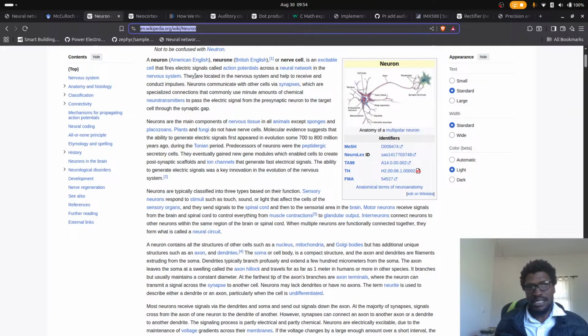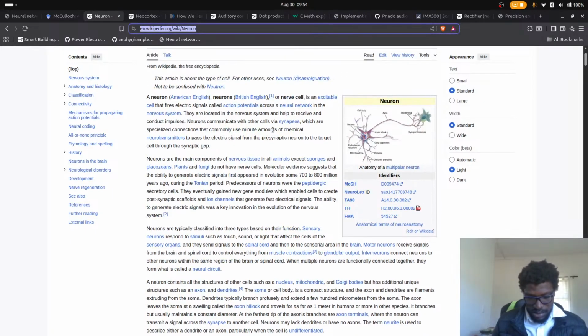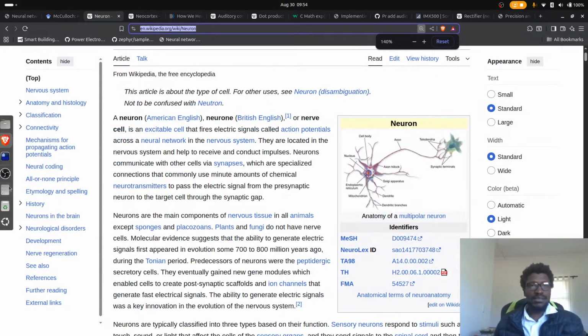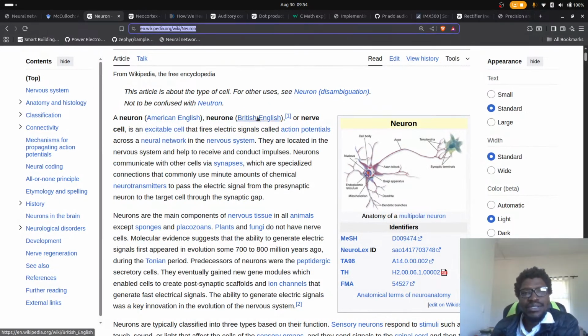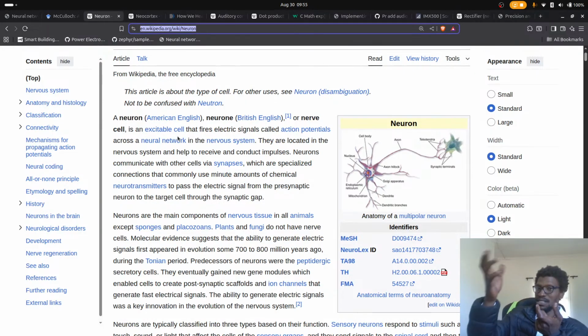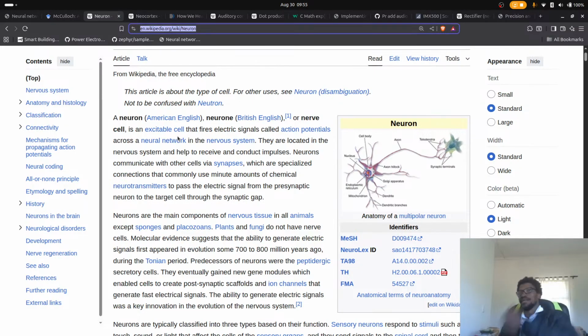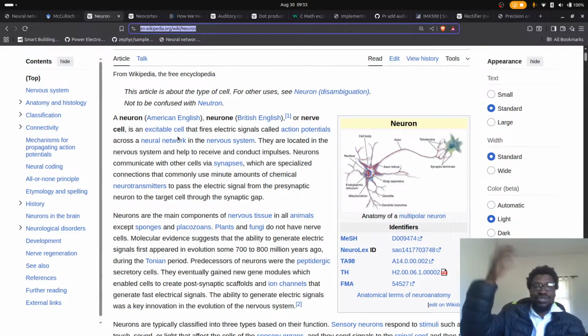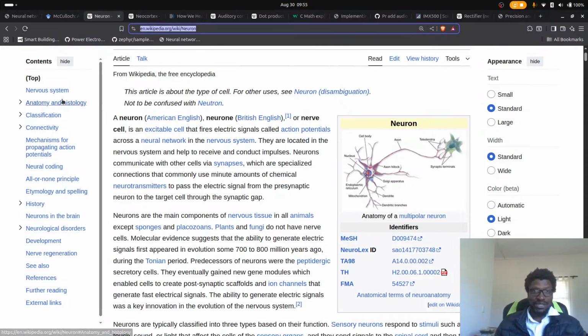Let's look at what a neuron is in biology. Let's zoom in. A neuron, or nerve cell, is an excitable cell that fires an electrical signal, goes on or off. You see? A neuron is a GPIO. There you go, we've done it. We're done. A neuron is an excitable cell that fires electrical signals called action potentials across a neural network in the nervous system. So your human nervous system is a neural network.